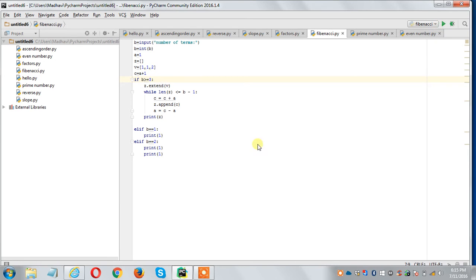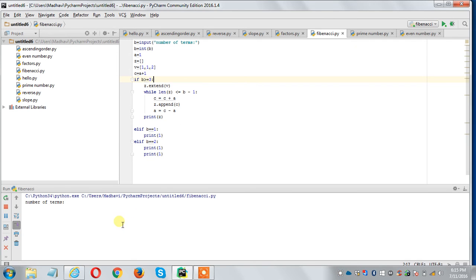Let's run it and check if it is working or not. Let's say 3. There you go. See? But what about 4? It prints the correct terms too.